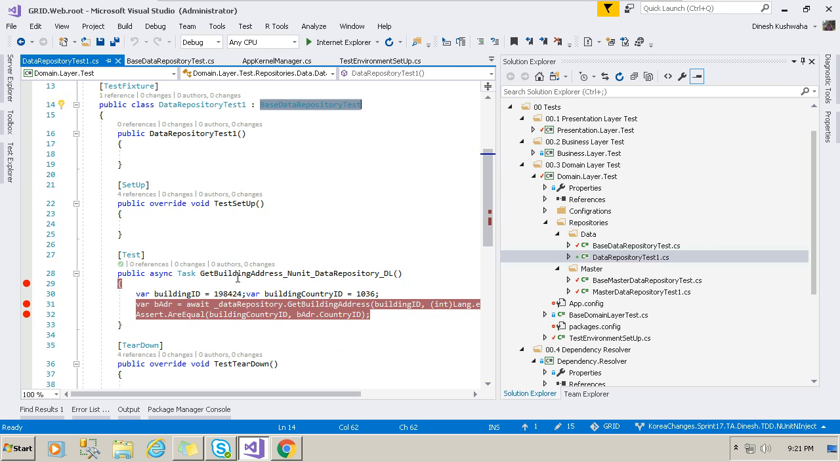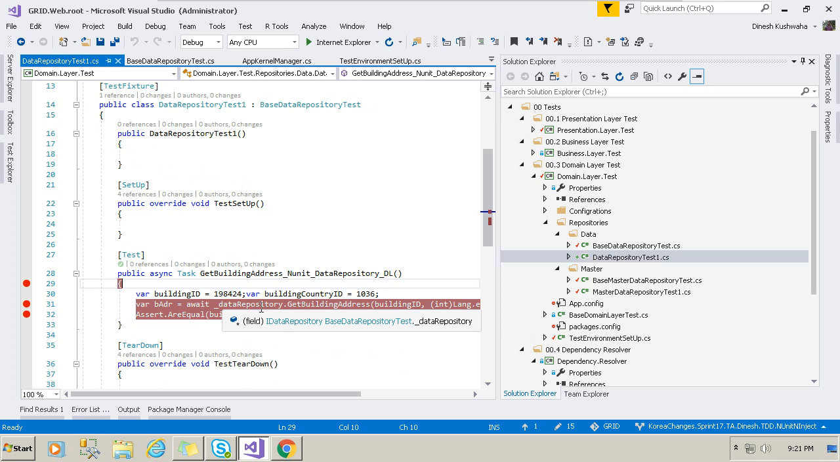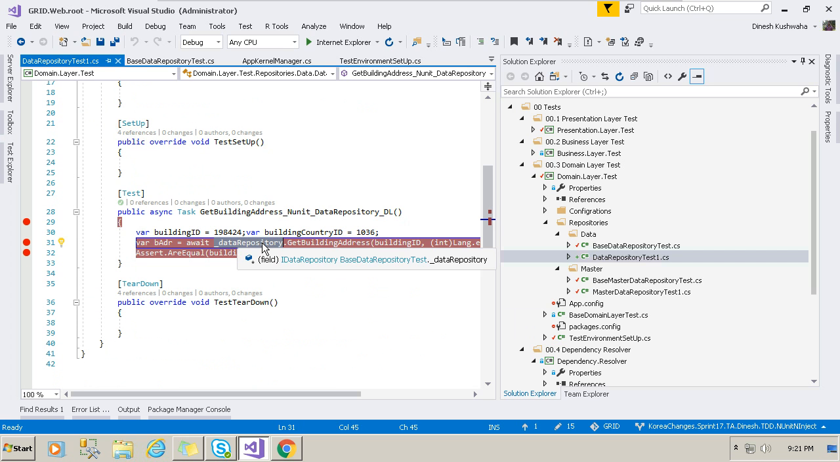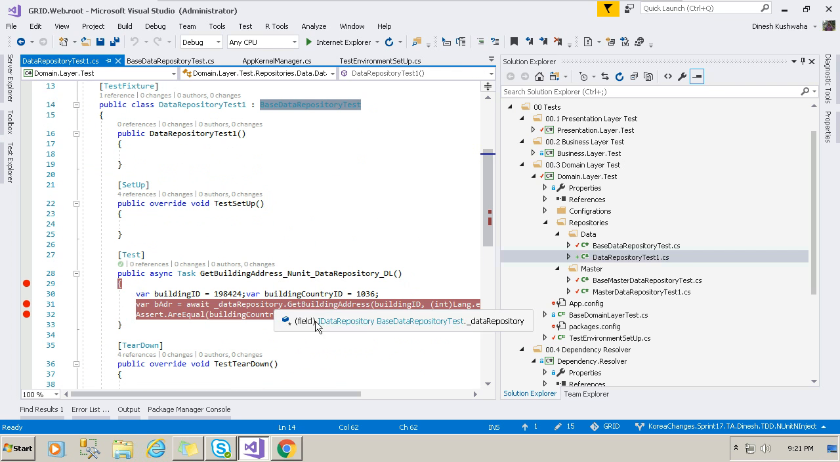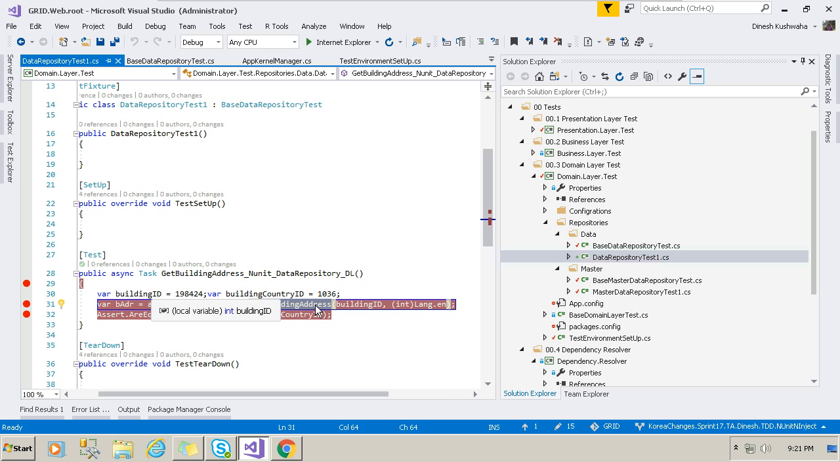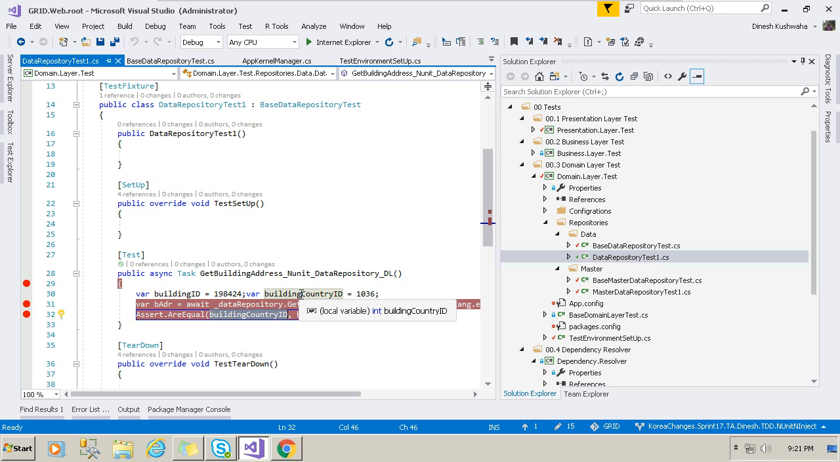So see, I'm just trying to access one method, GetBuildingAddress. I'm writing the code here. I'm getting the data repository object because it is already created in the base class, BaseDataRepositoryTest, right? I'm calling GetBuildingAddress, passing a few building IDs, and here is the country of the building, and I'm testing against this building country. Building address will return the country ID. On the basis of that, I'm asserting the value: Assert.AreEqual buildingCountryID is equal to buildingAddress.CountryID, right?